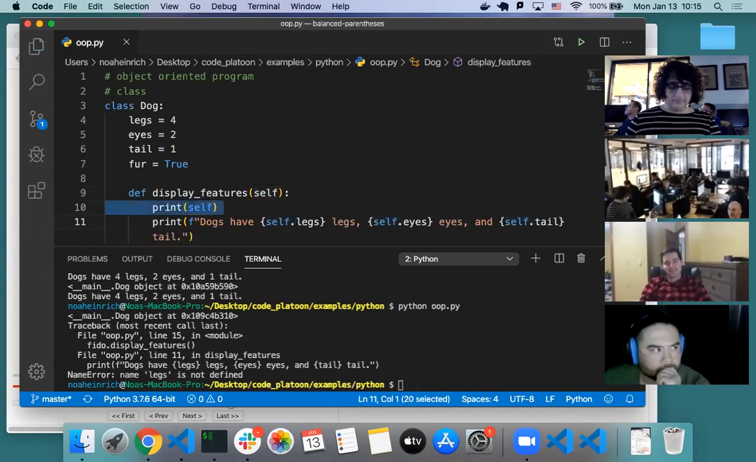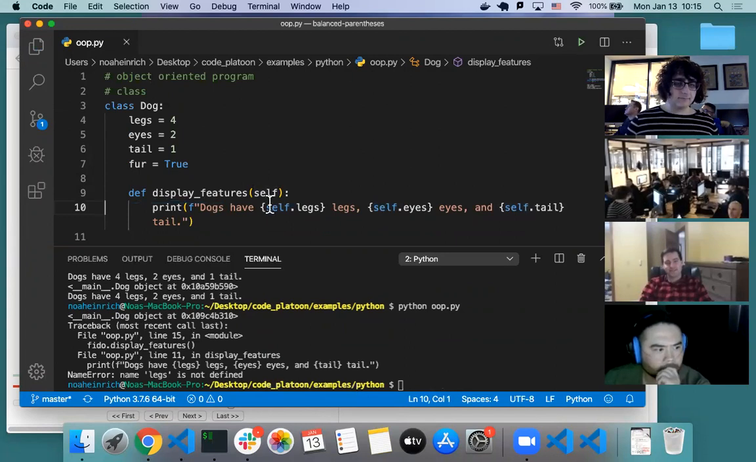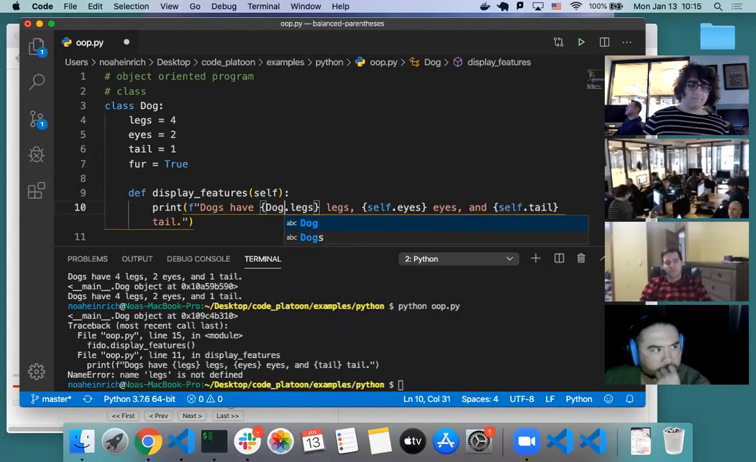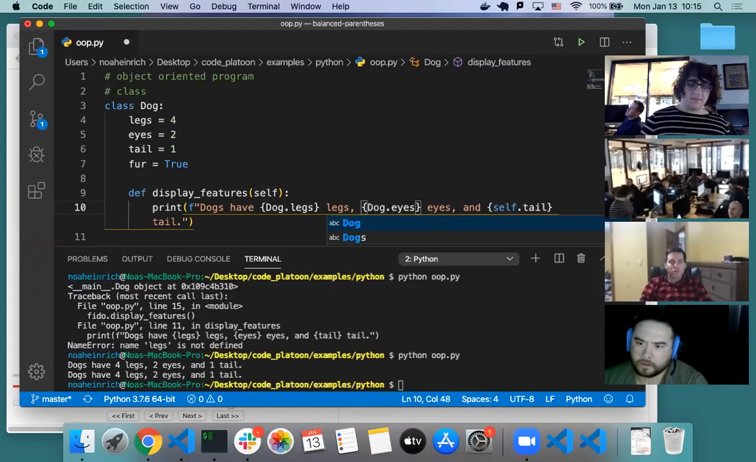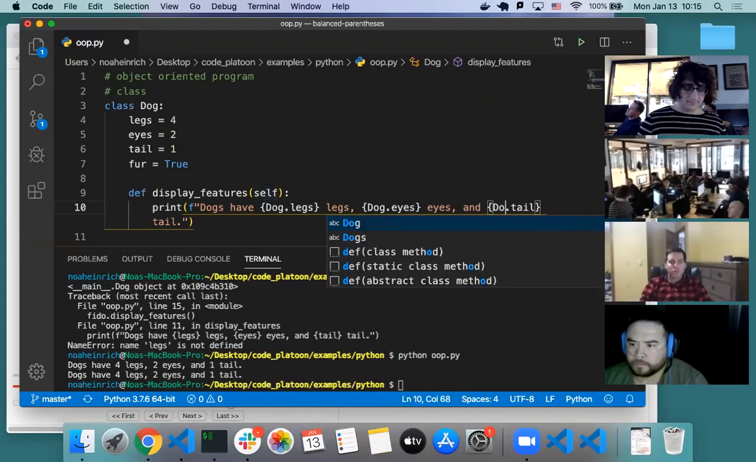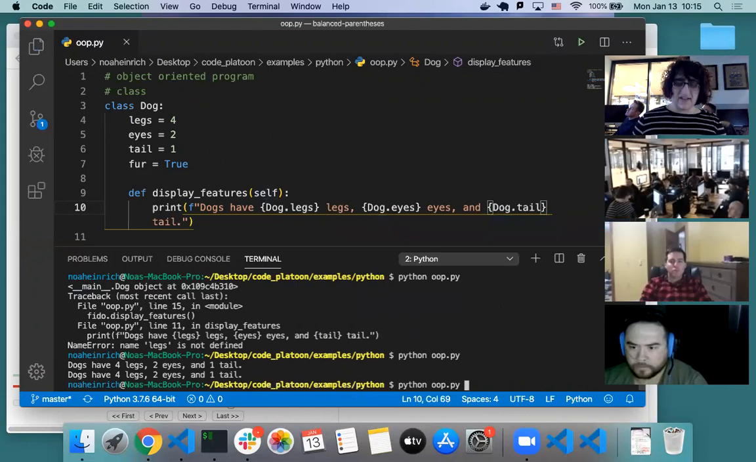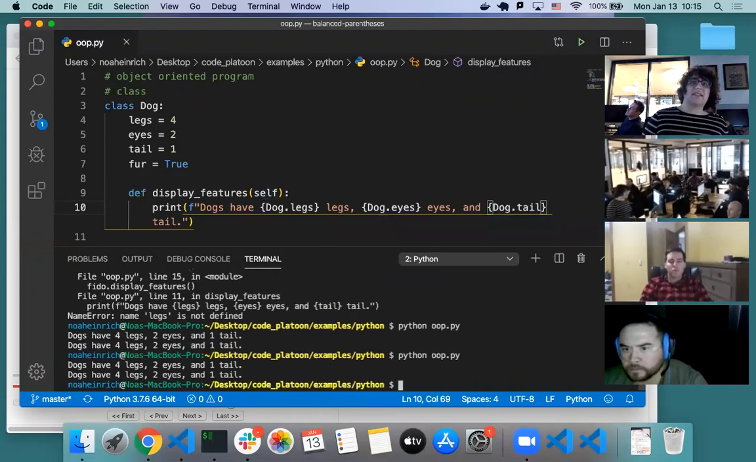Is that just a shortcut? If you wrote Dog.legs, Dog.eyes, is it like that? Yeah. Let's find out. Okay. So in this case, self itself doesn't inherently mean anything. What self means depends on context. And this goes ahead a little bit of where I was going to be, but that's okay.